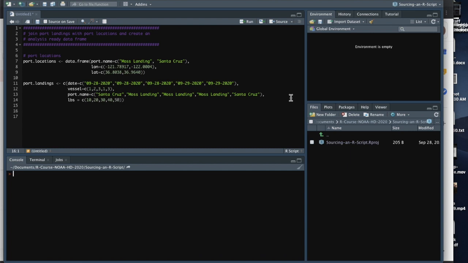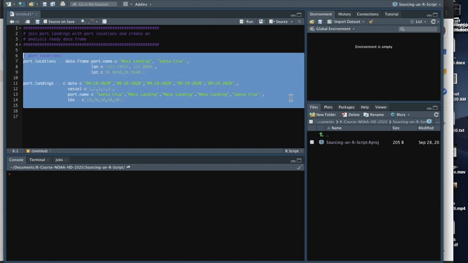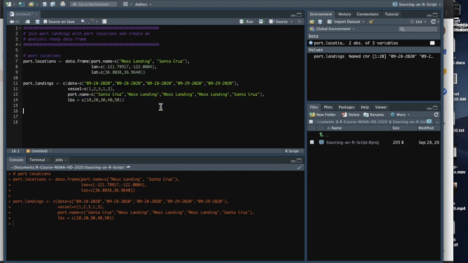So in this script, I have two data frames, locations and landings. And then what I'd like to do is create landings as, let's start with port landings, and let's do a left join. Let's left join port locations, and let's do it by port name.